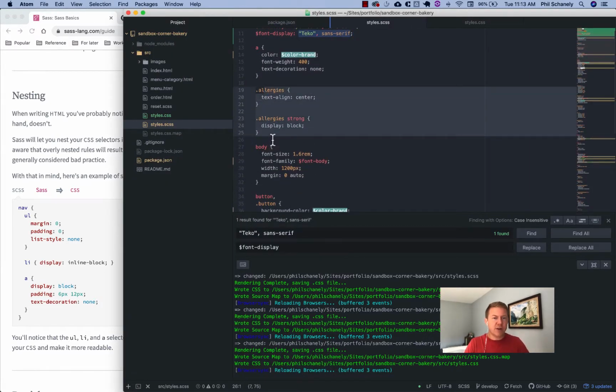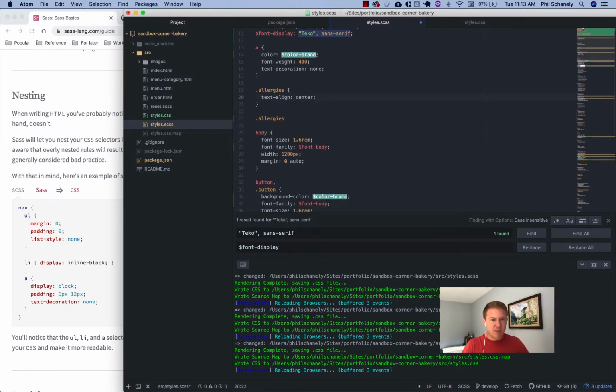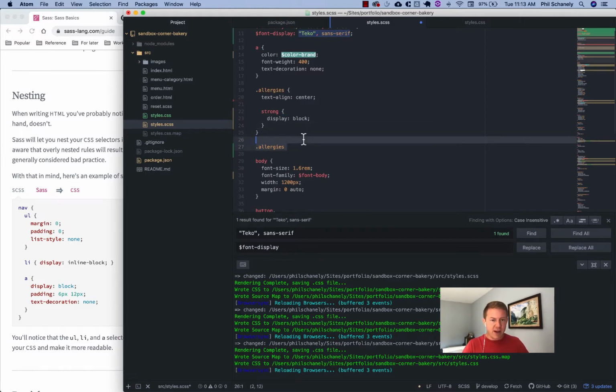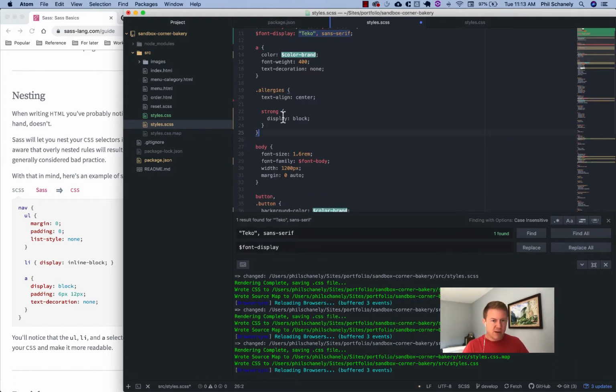So here's a really good example right here where we have styles for the plain old allergies selector, and then we have styles for something that is a strong inside of allergies. Well, all we need to do is basically pull this like that, and we can get rid of the little bit of the stub that we had left over. Okay, so see how strong is nested inside of allergies?